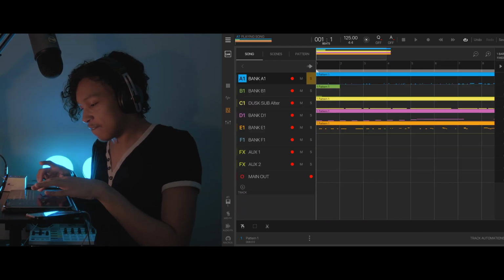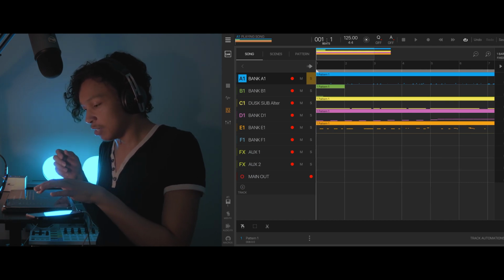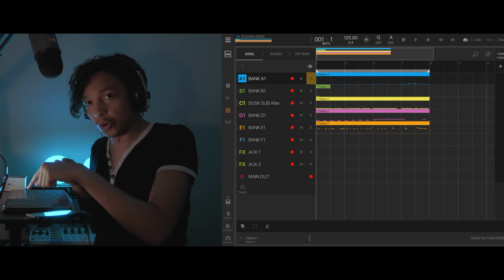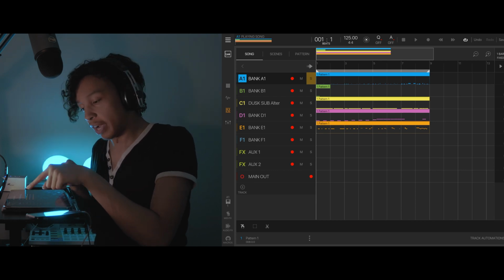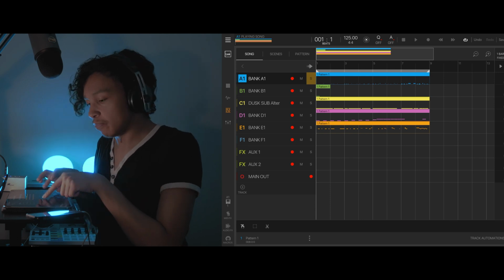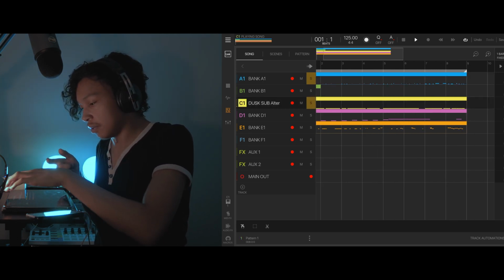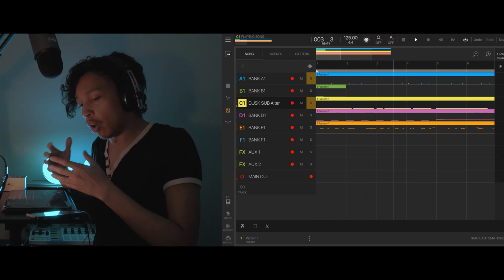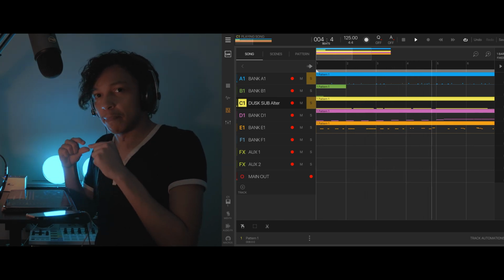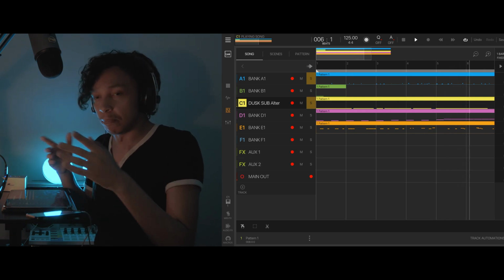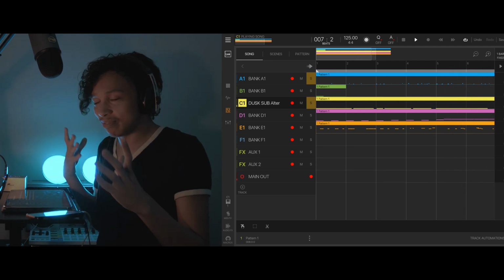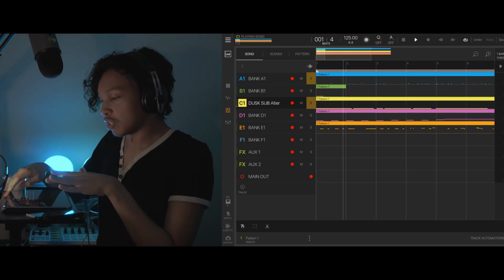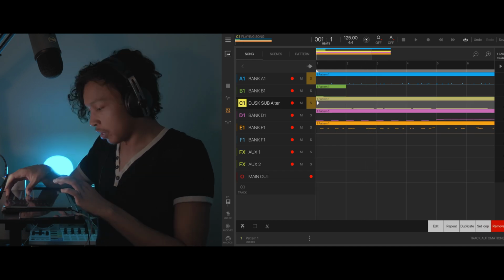Now that I've got that fixed, I need to tighten this bass a little bit more. Something I actually like to do is completely mirror the bass drum of the drum track with the bass track in general. So if I have this here, I want it to match that bass drum from bank A1 completely. Maybe that'll work for different types of tracks, but for this one, it should be mirroring it.